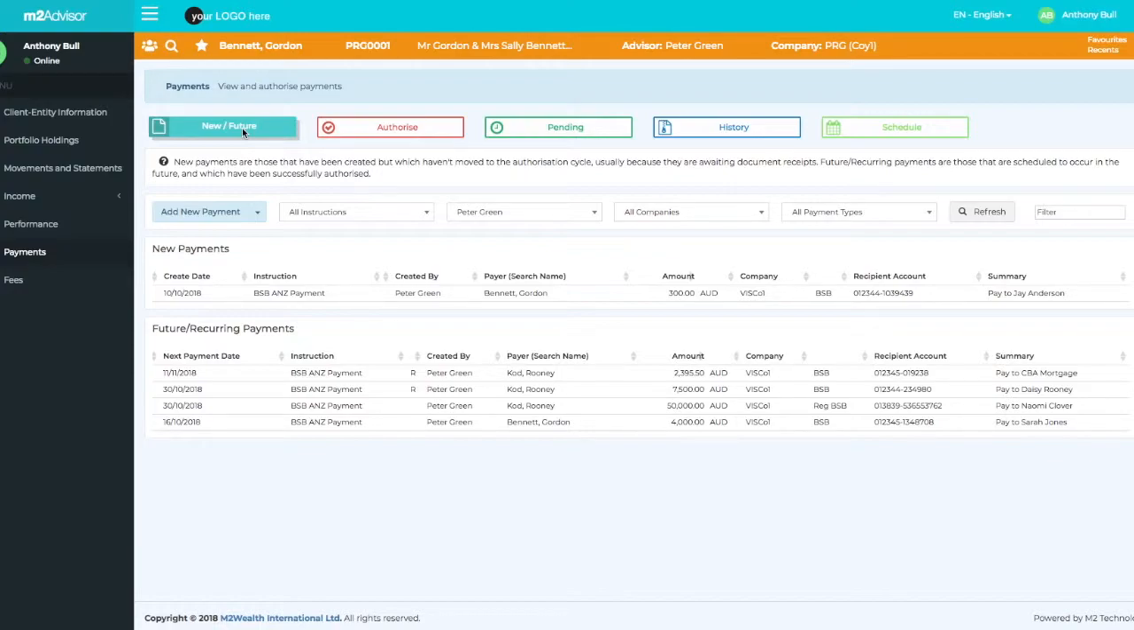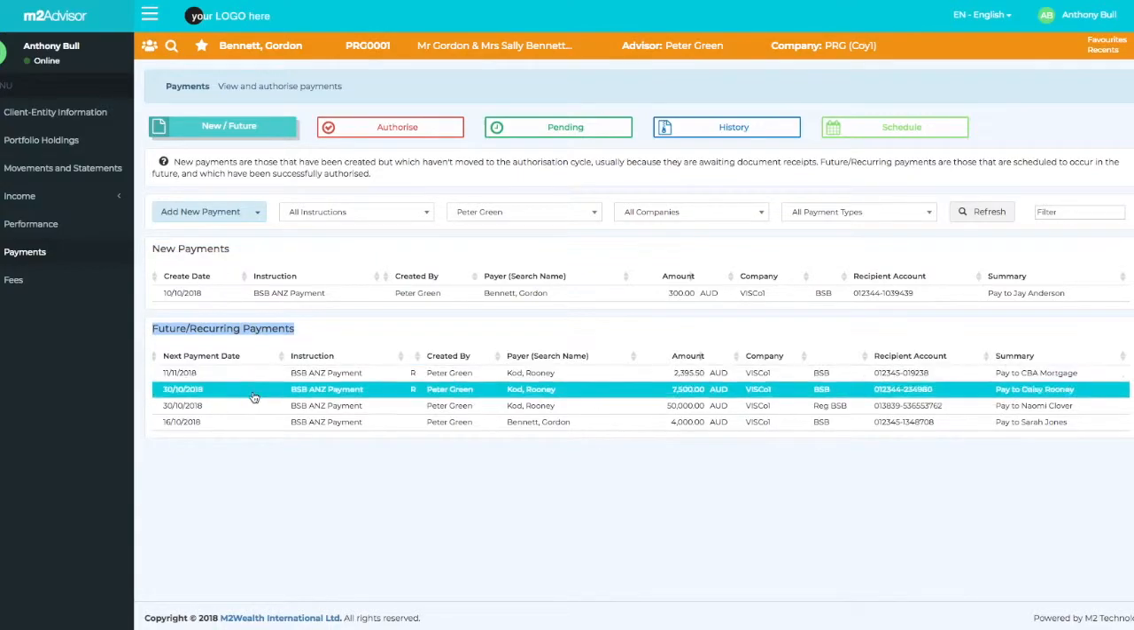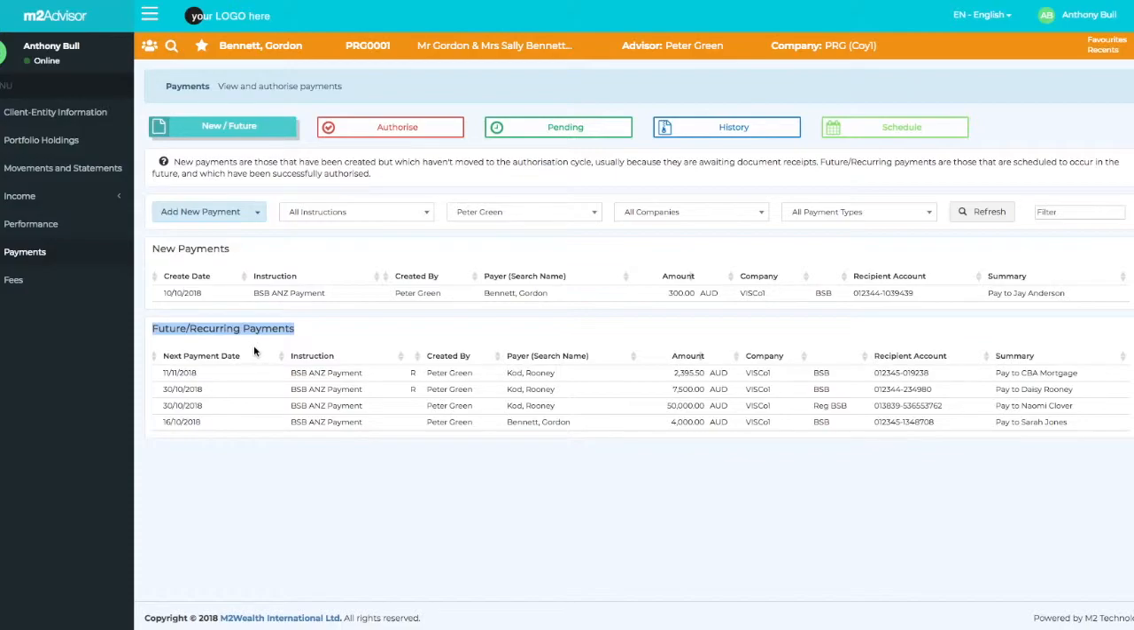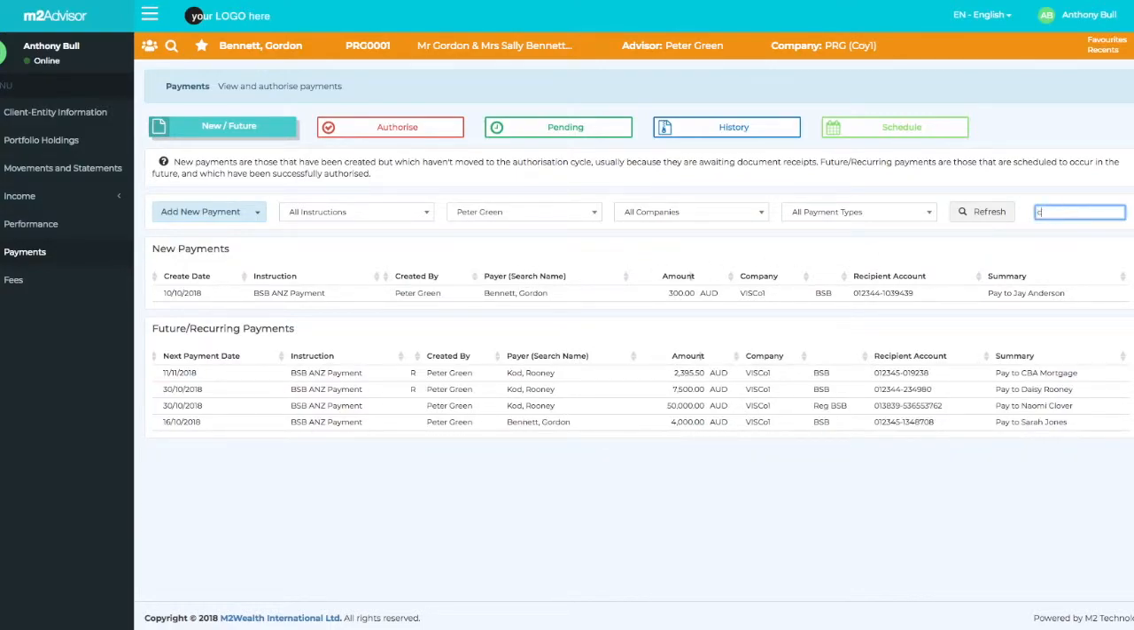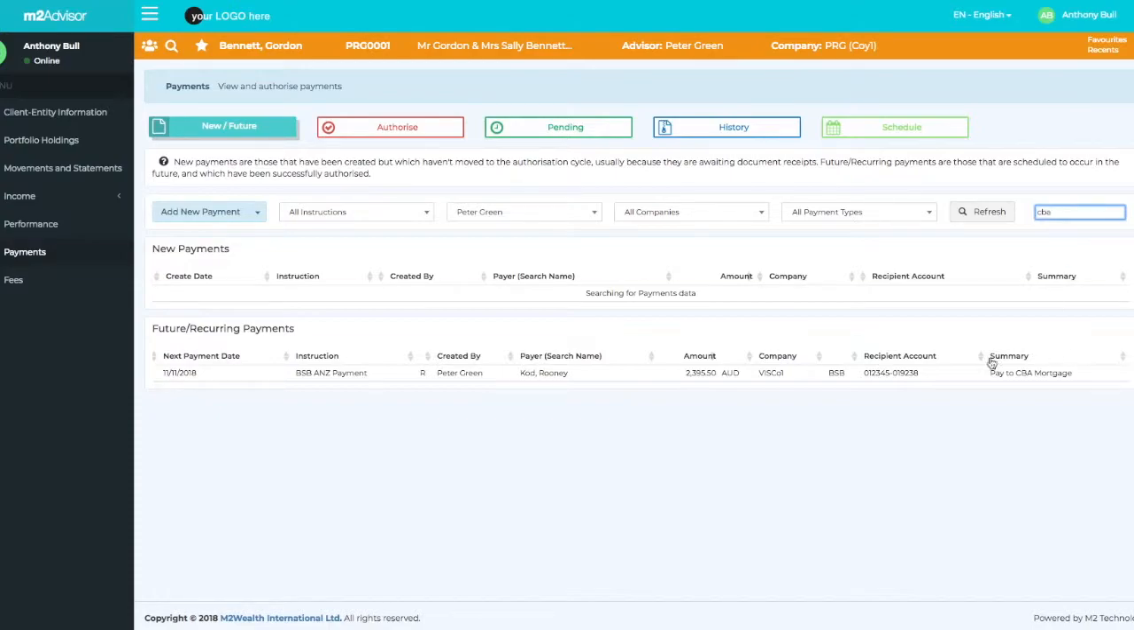As the name suggests, this view has two tables. The top table shows all new instructions that have not yet been sent for authorization. The bottom table shows future and recurring instructions that have been approved. You can filter to only see payments you have created using the drop-down filter, or search for payment using the search bar here. It will search any text in this table.